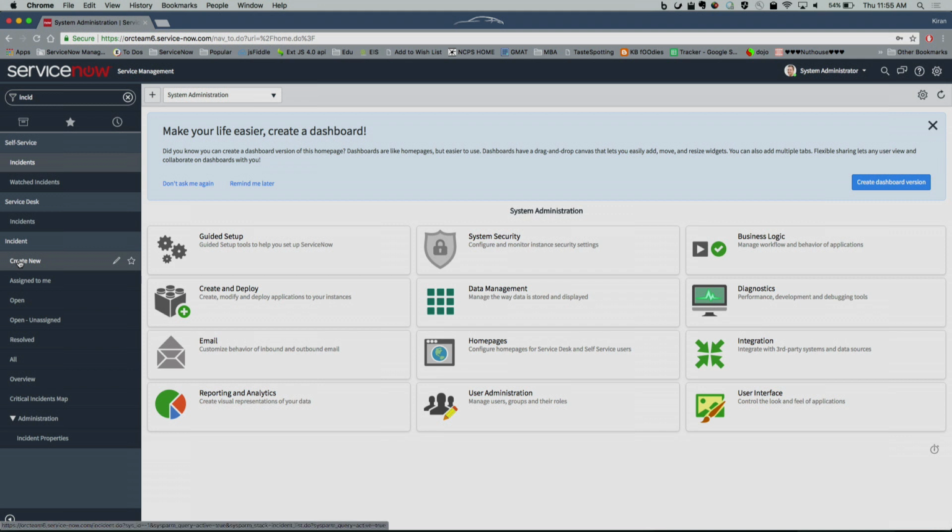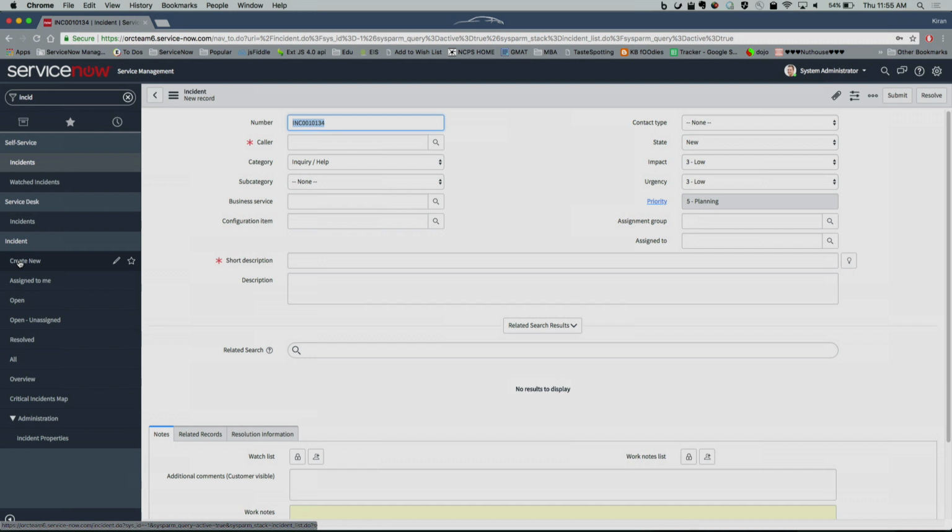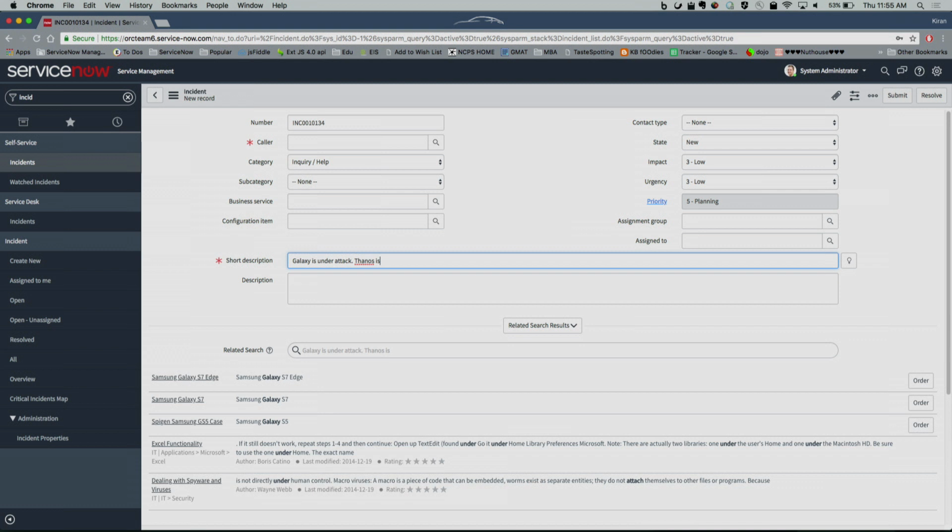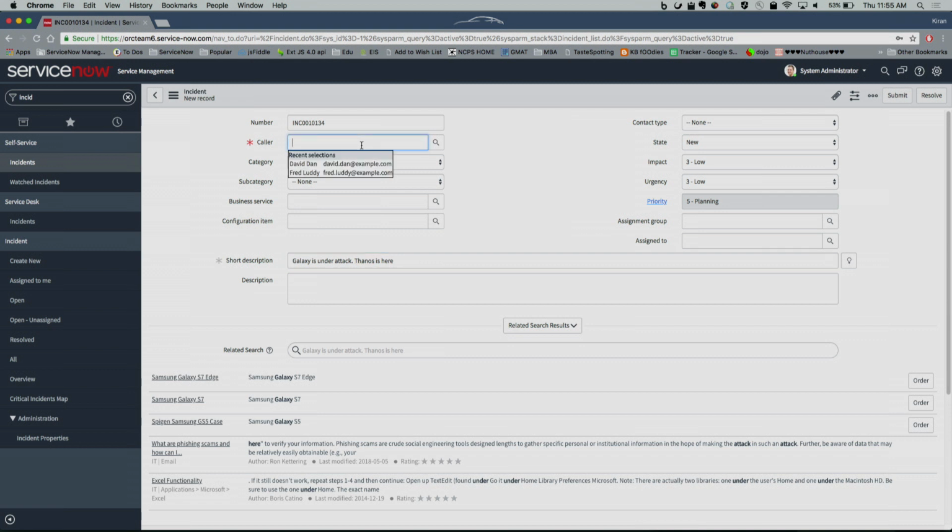Someone called them, obviously, saying, hey, something is happening here. I want to call people, I want to handle these things. So Galaxy is under attack. Thanos is here. For folks who don't know, Thanos is the supervillain in this story. Fred called up on his way to Creator Con. Now the assignment group is SHIELD, and we are assigning it to Pepper Potts. She's one of the characters there.